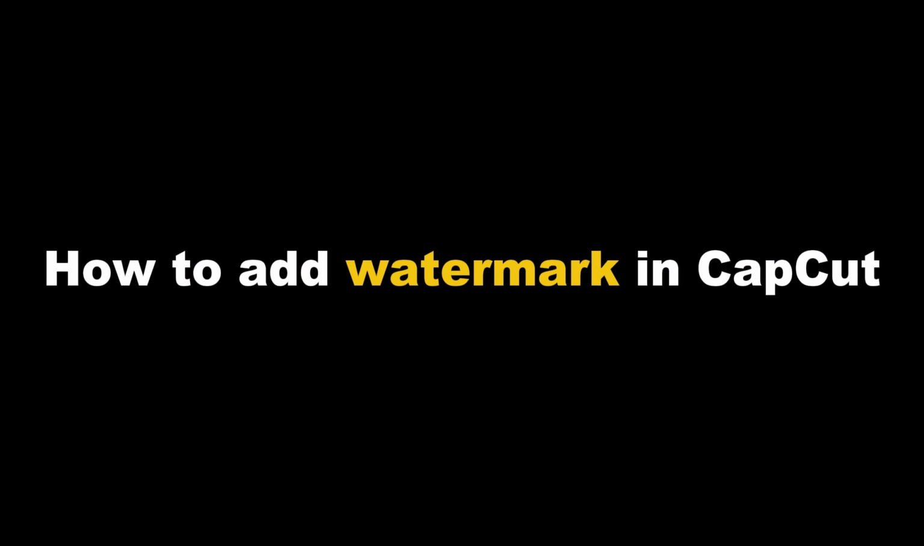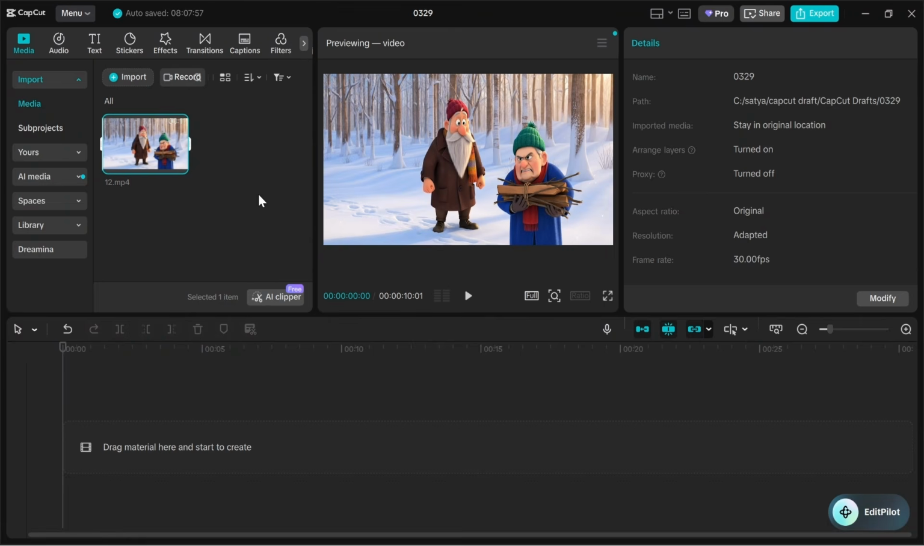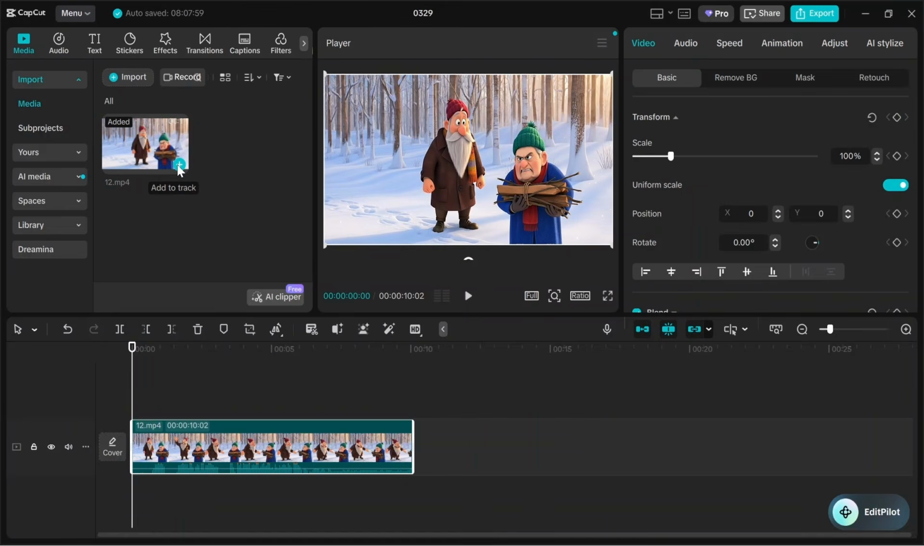How to add watermark in CapCut. I'll add this video into timeline. If you add watermark, then it will be visible somewhere in your video that you are the creator. It will prevent unauthorized distribution of video. So you can add that. So I'll show you how to add. Okay. I have already added this video into timeline.